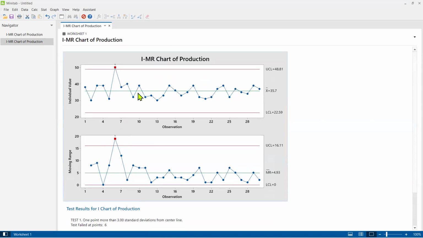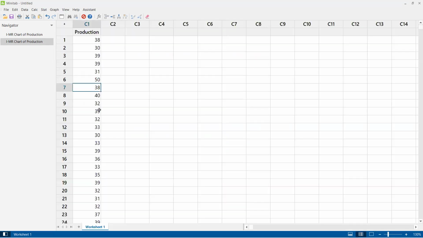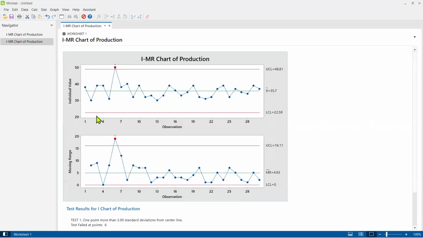So these are the individual data which we have generated. These are the values. And the moving range is the difference of the first point and the second point, which is the first point here. The difference of second and third is the second point here. The difference of third and fourth is the third point here. Like this. How? You see the first value here is 38 and the second value is 30. So 38 minus 30, the value is 8, and this is your 8 value.